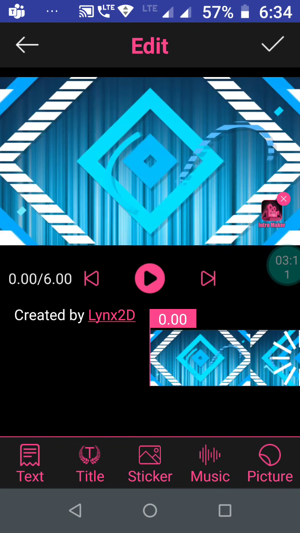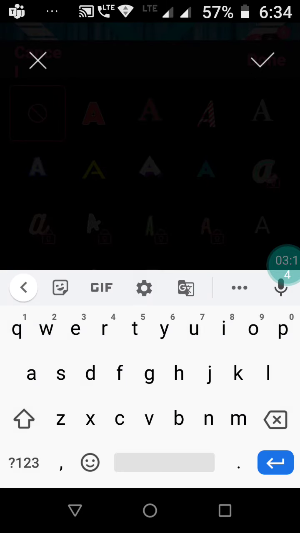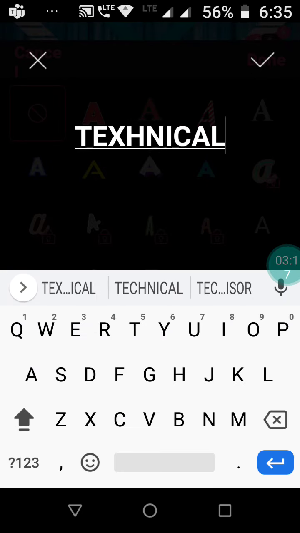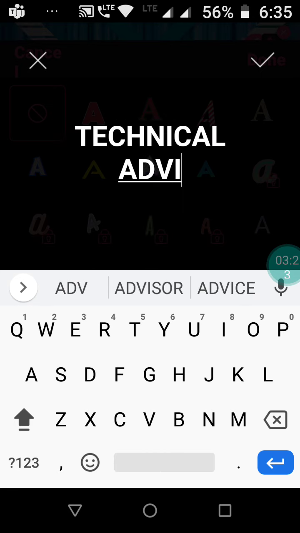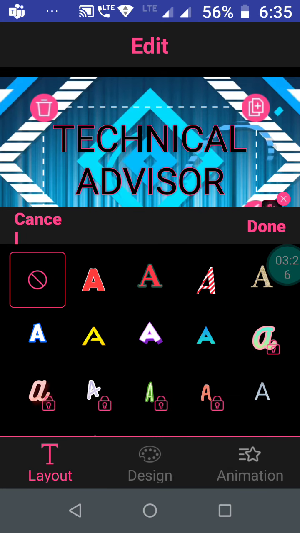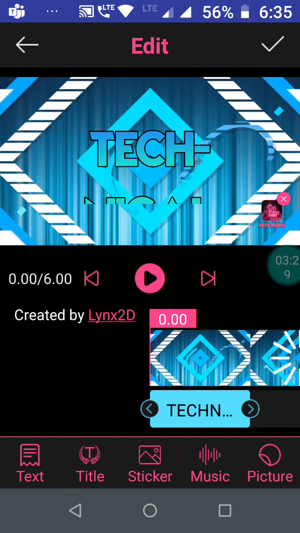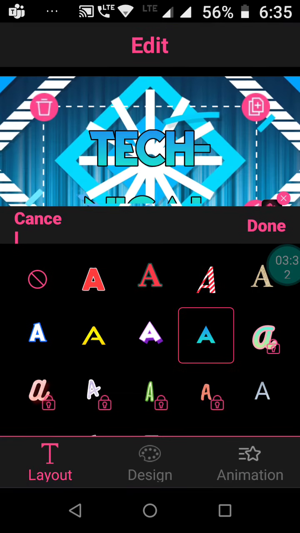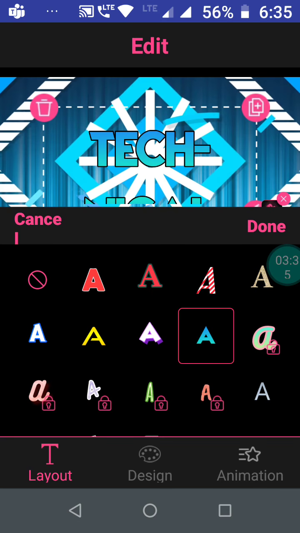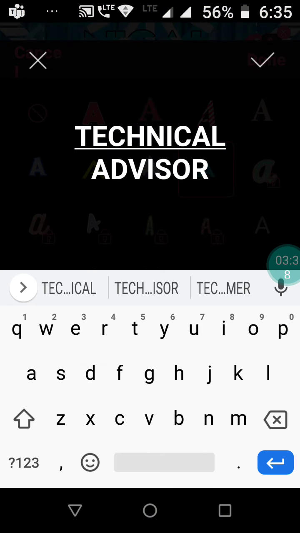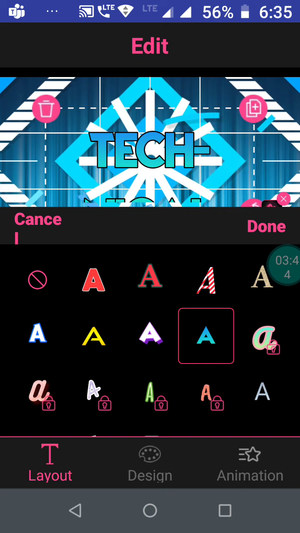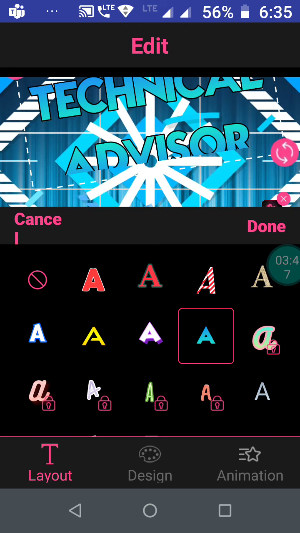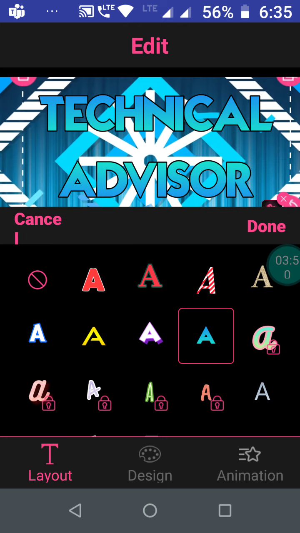You can add text. So for example, I'm using the text technical advisor, sorry for the wrong spelling. Now you can choose the design of your text. I'm choosing this, and then now you can choose the size. So this is how you can edit it.